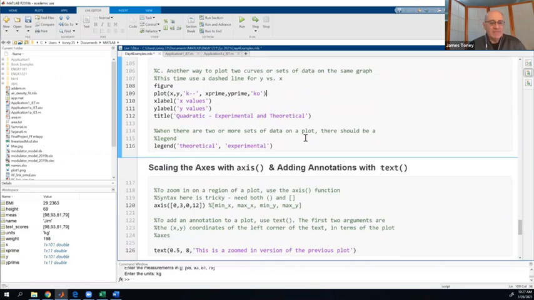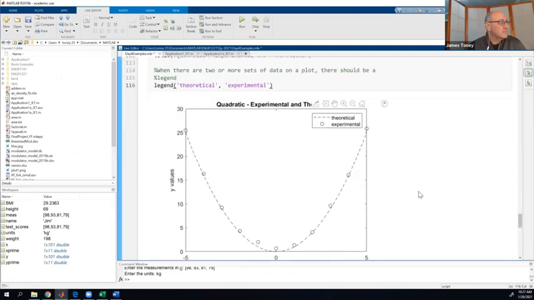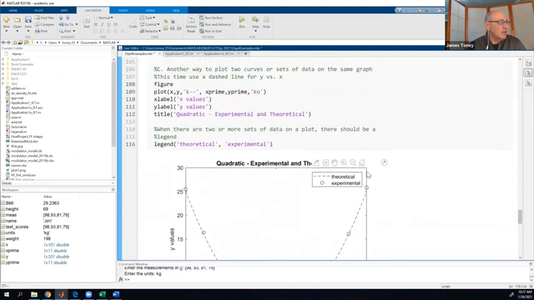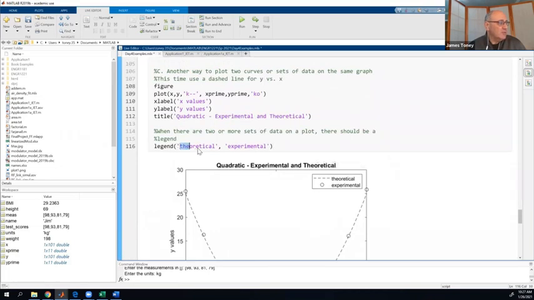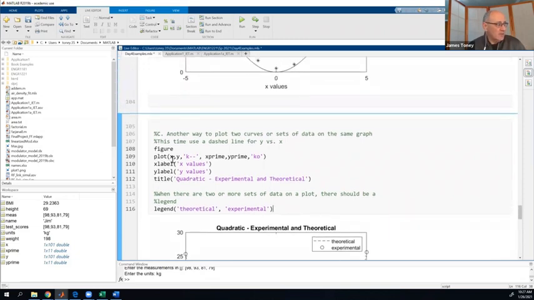And now, since I have 2 data series, I should have a legend. All right. And when you do the legend, all you do is you put legend, and then you put the text items that you want in the same order that you plotted them. Right? So when I did the plot, Y versus X came first. So theoretical is the legend item for Y versus X. Experimental is for Y prime versus X prime.